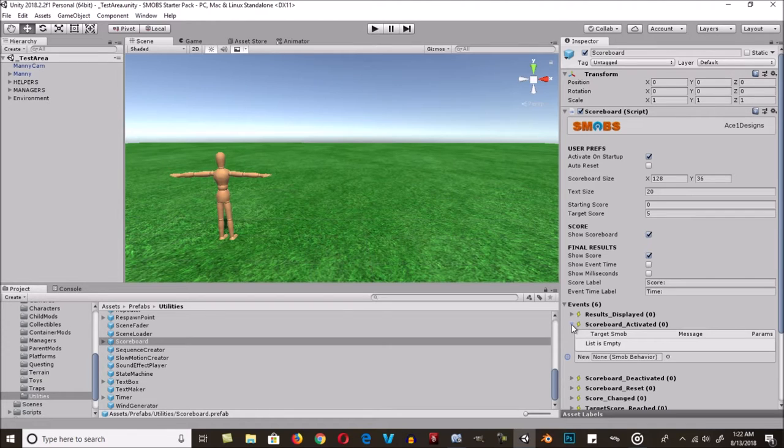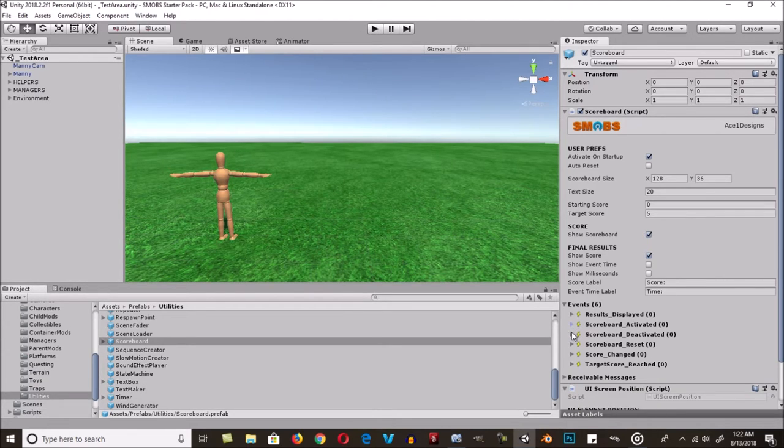Scoreboard activated happens anytime the scoreboard becomes activated. Scoreboard deactivated happens anytime the scoreboard becomes deactivated. Scoreboard reset happens anytime the score is reset. Score changed happens anytime the score changes. Target score reached happens anytime the target score is reached.